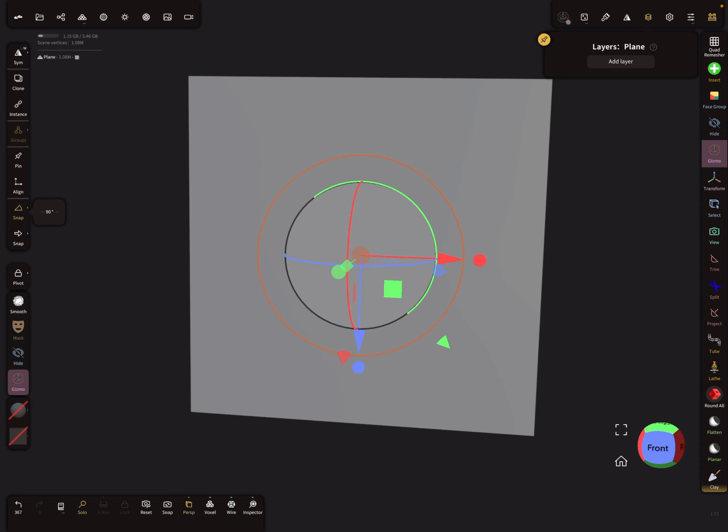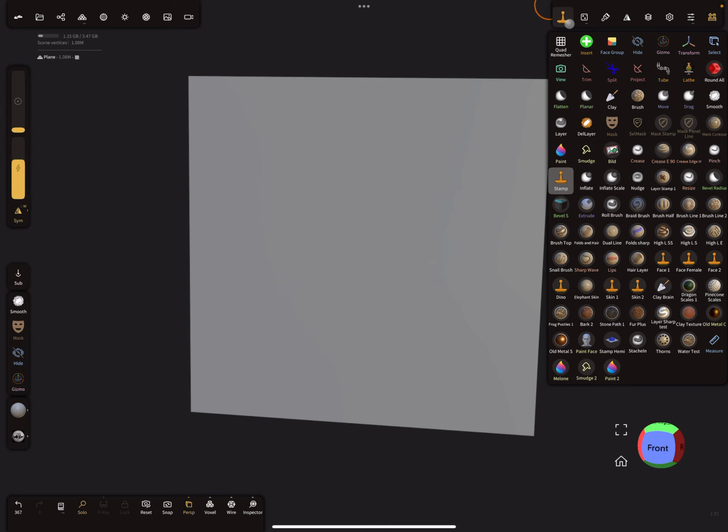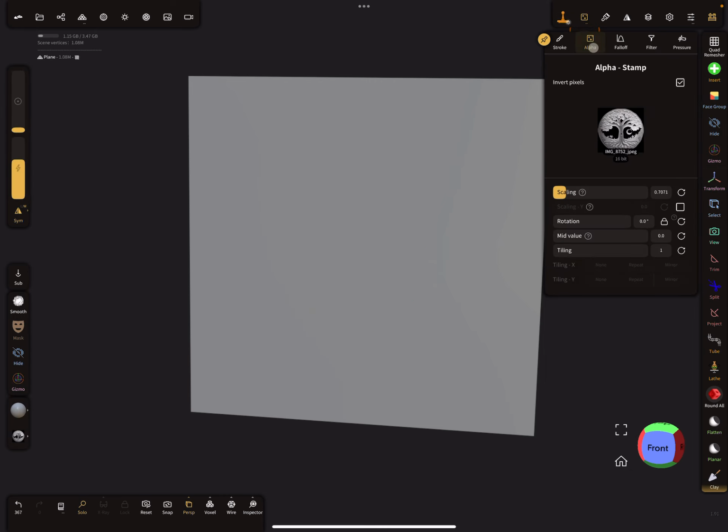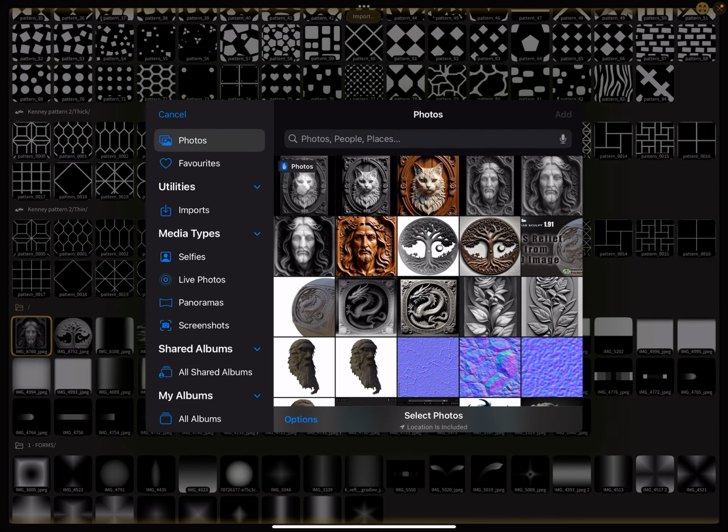Okay, and then we need our stamp tool. So here's the stamp, and here in the settings you can change the alpha, and so I import from the photos our cat image.